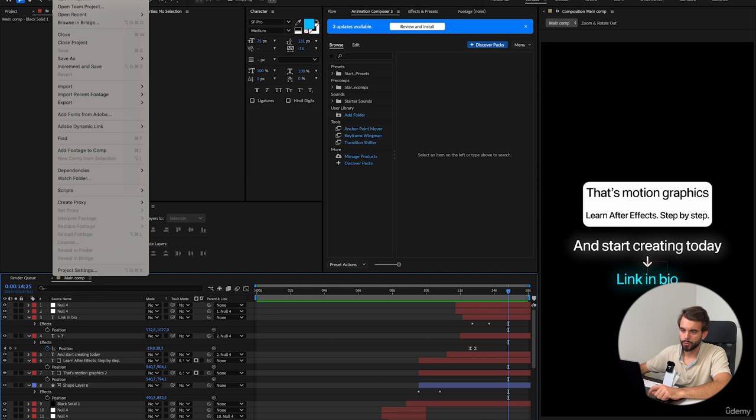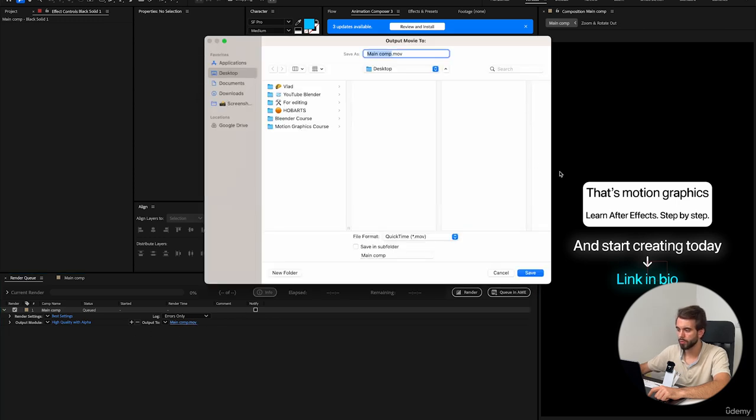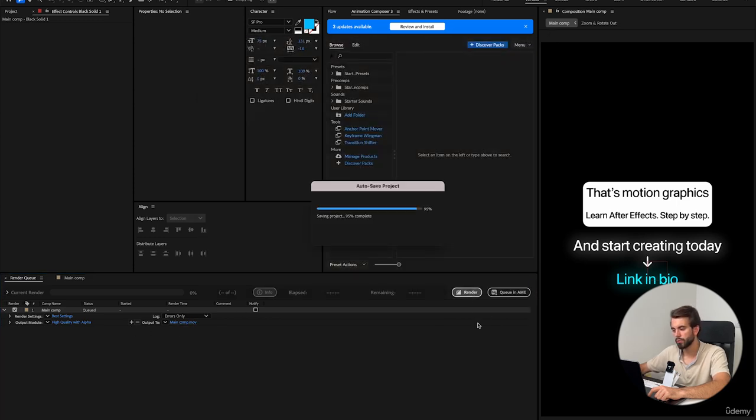So I'm going to go into File, Export, Add to Render Queue. I always recommend people to set high quality with alpha, because if you have something transparent, it's going to be transparent. If nothing is transparent, it's not going to be transparent. So these are the best settings that I found to work for me, and I recommend it to use for you as well. So high quality with alpha, just set where you want to save the video, press on save, press on render.